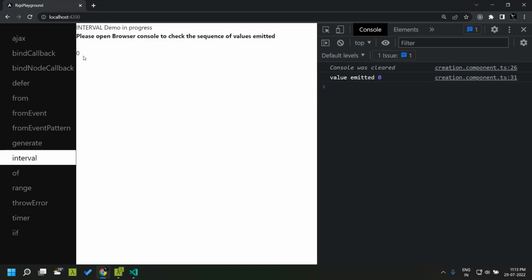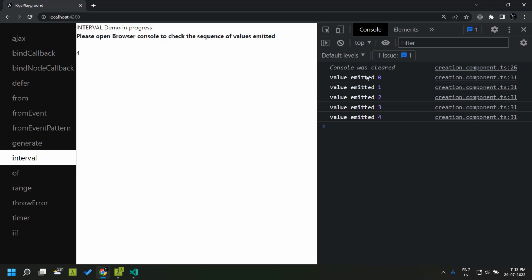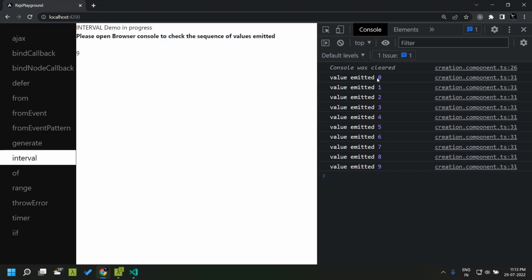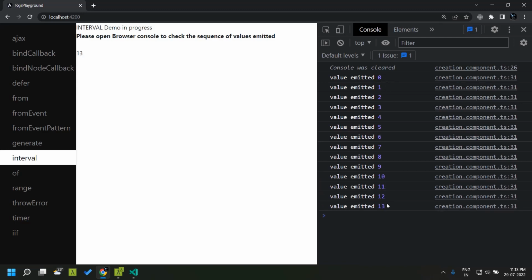Initially the value is null, and after 1 second the initial value will be emitted. That is, 0 will be emitted only after 1 second. After that, every second a new value will be emitted from the observable.